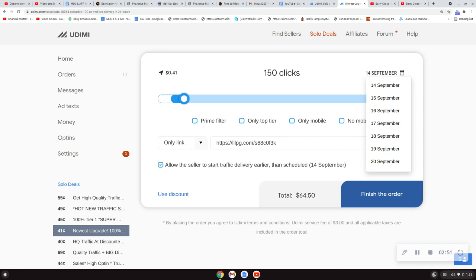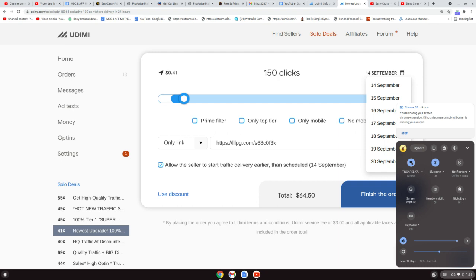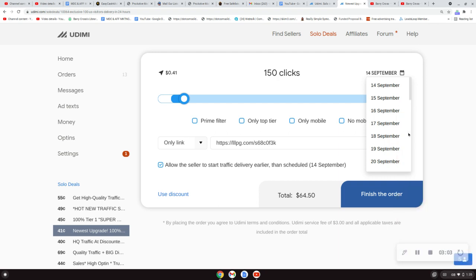Then you come over to here and you set a date when you want the solo ad run to get started. A lot of these sellers tend to do this over a few days period. Today's date is the 13th in the UK, so I'm going to start this for tomorrow, the 14th. In fact, that's the first date on there that she's allowing you to set the run to get started. So I'm going to go with the 14th of September.